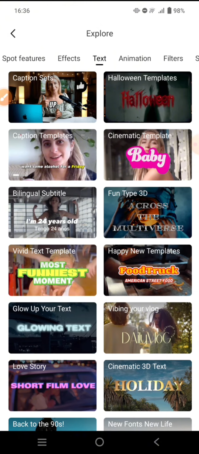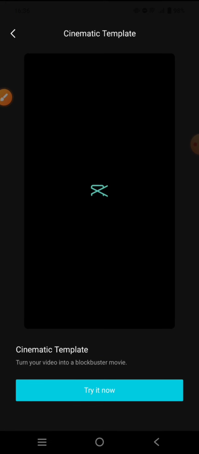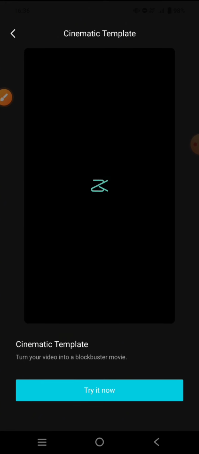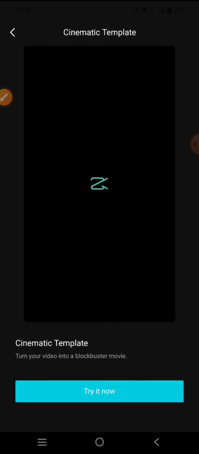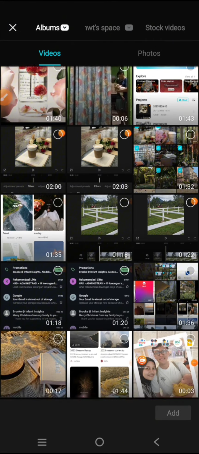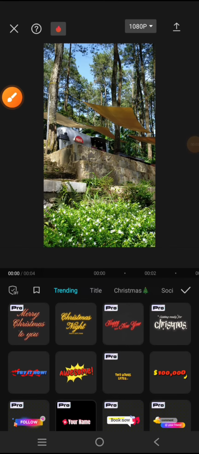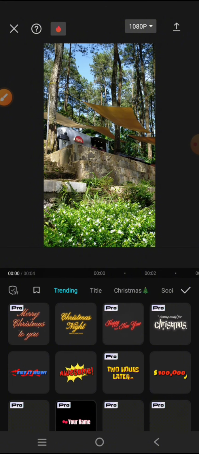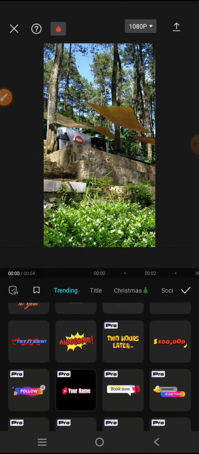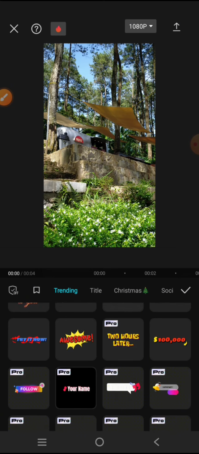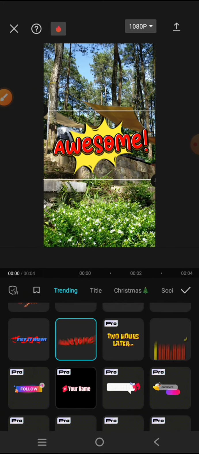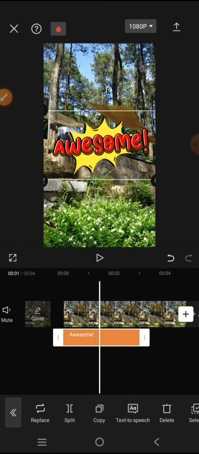Okay, I'm going to use this cinematic template, so click on that. Here you can turn your video into a blockbuster movie. Try it now and select the videos that you want to edit. Then it will lead you to this. I chose text before, so you can just choose which one you want to use. For example, I'm going to use this one, and it will be automatically added to your videos.